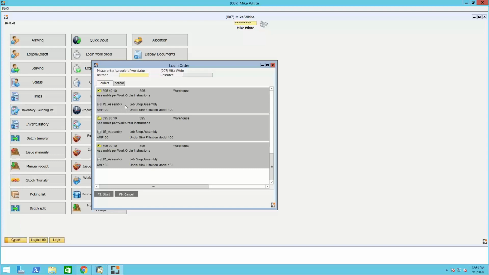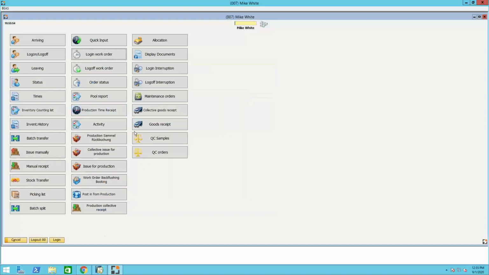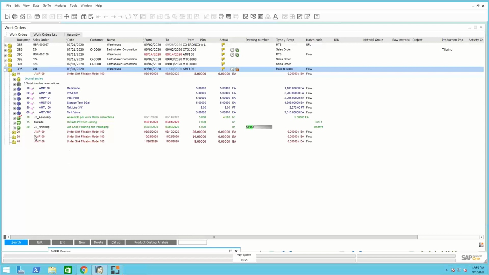We've done the assembly step. Let's do this one here. We're going to go ahead and start processing on the assembly step. And so now we are logging in to that assembly step. Now in SAP, it captures that information.